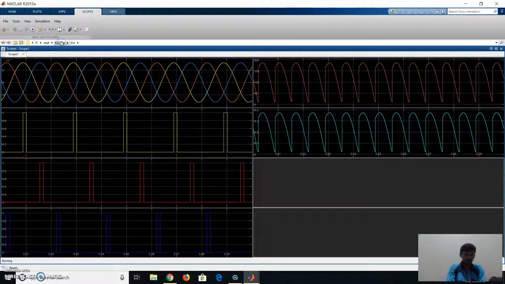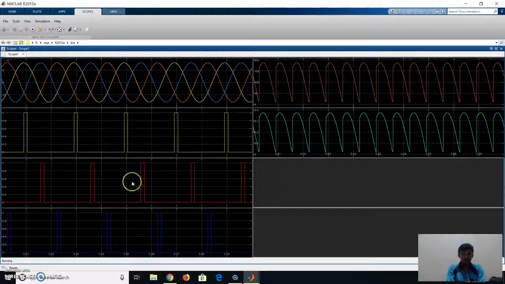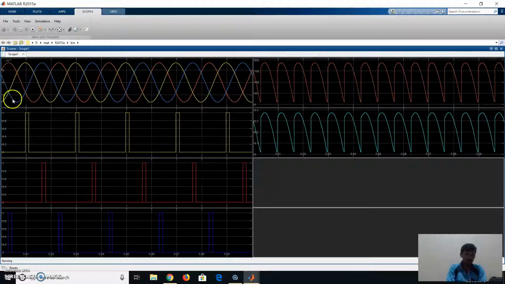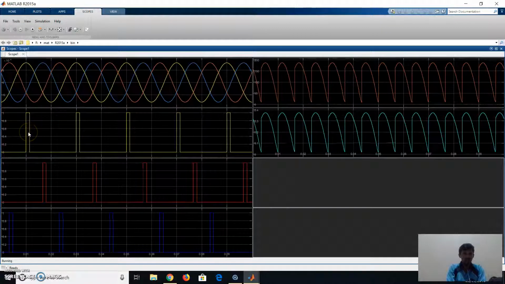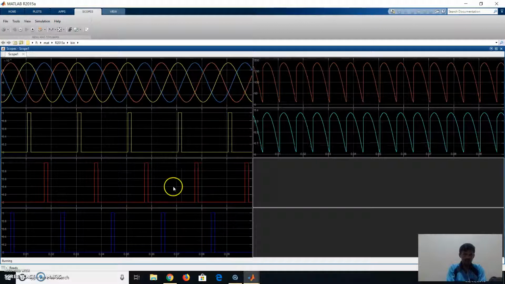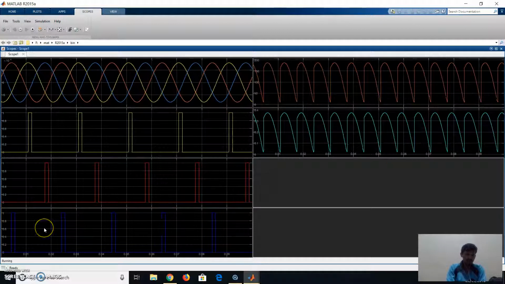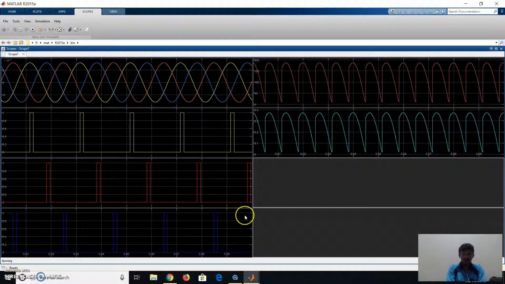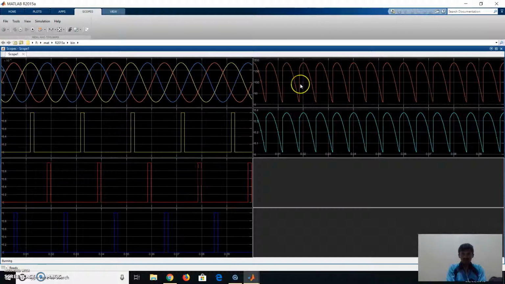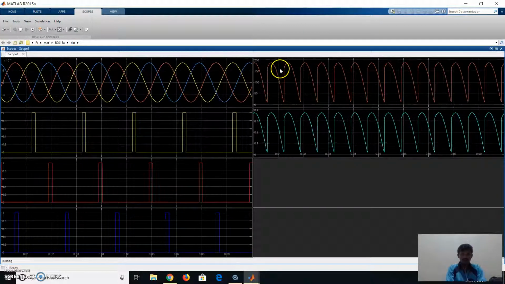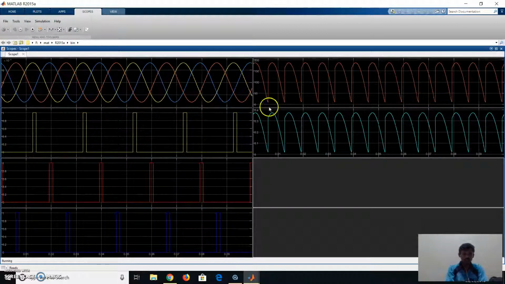Here the first SCR conducts at this yellow gate pulse. The red gate pulse indicates that the second SCR is fired, and the third SCR is fired at the blue pulse. And here the current and voltage. This is the firing angle of 30 degree.